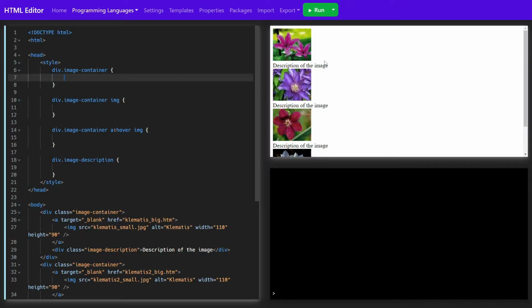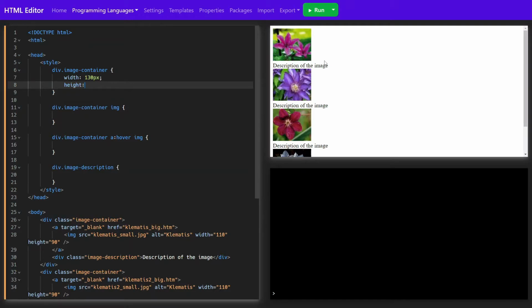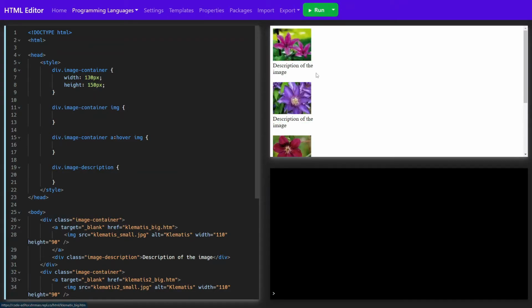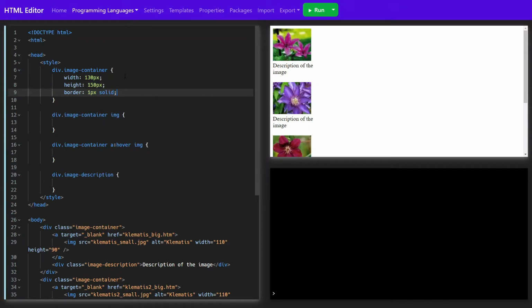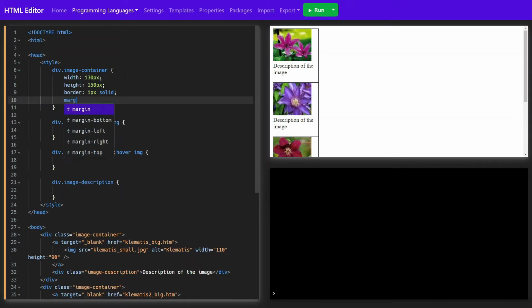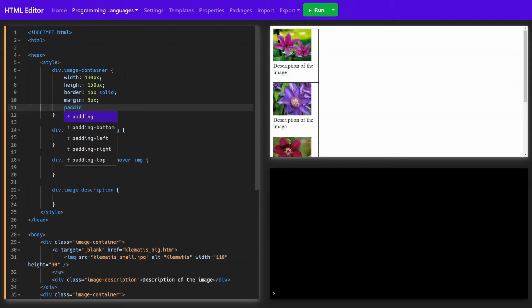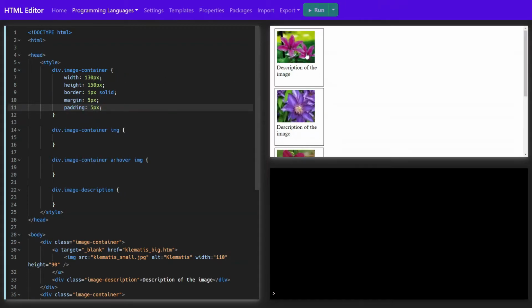So let's add some of these styles. So we set the width to 130 pixels and the height to 150 pixels. That way all div elements inside of the div element are contained properly. And so now let's add a border. So now let's add some margin and padding so that they're spaced a little better.